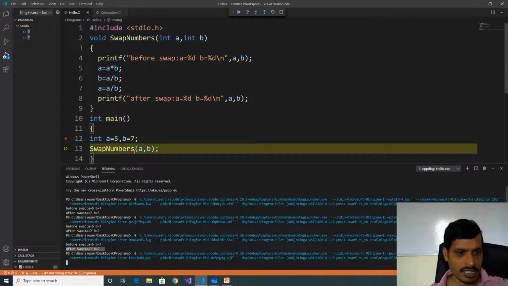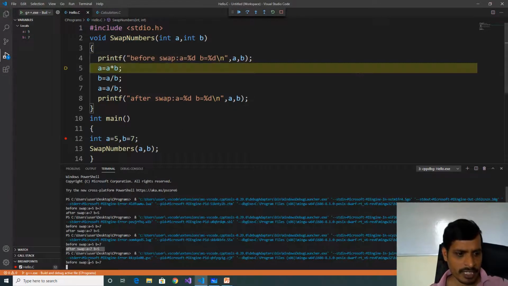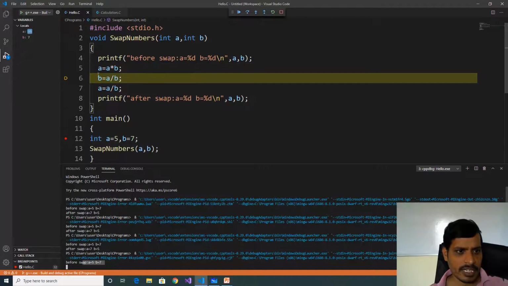F11. Here a is equal to 5, b is equal to 7. Before swap, A is equal to 5, B is equal to 7. Now A into B, 5 into 7 will get 35. Here A is equal to 35. Later A is equal to 35, B is equal to 7.